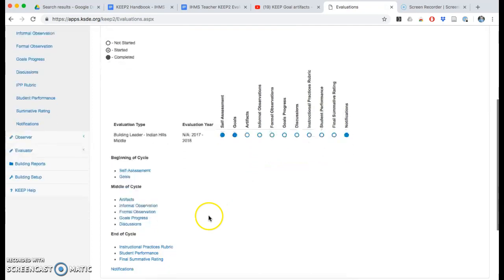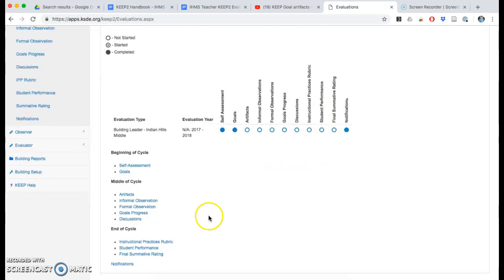If you have any questions, you can obviously contact me or Tara, but at this point, this is the easy part of the navigation process.